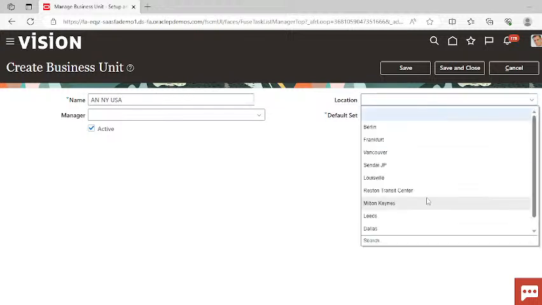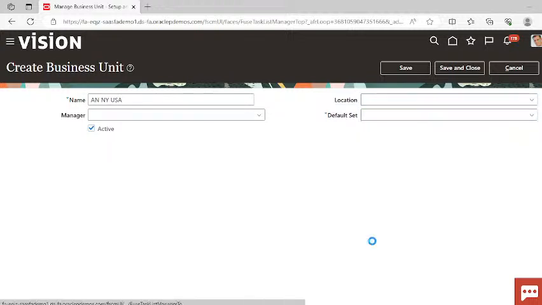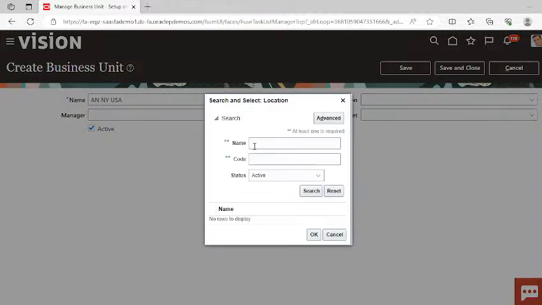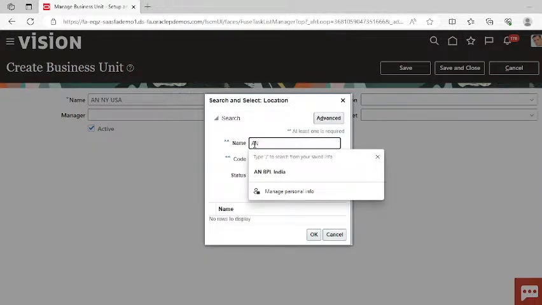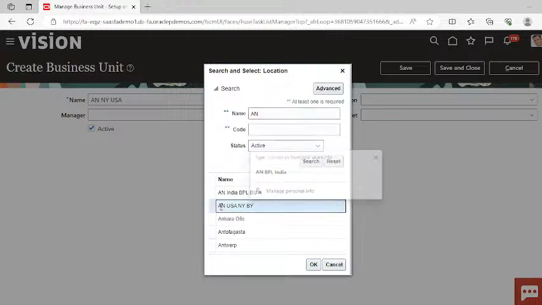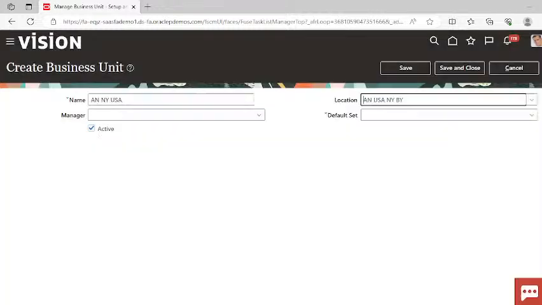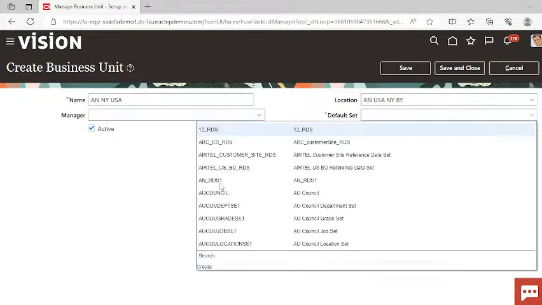Associate the location that you have created for the New York. This is the location that we have created for New York location. Again, associate your reference data set.